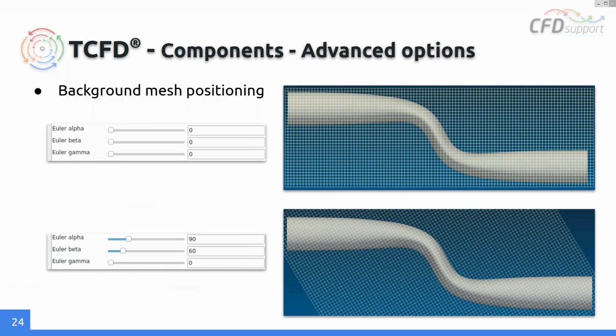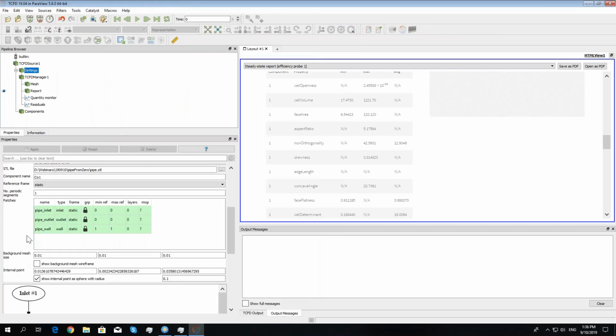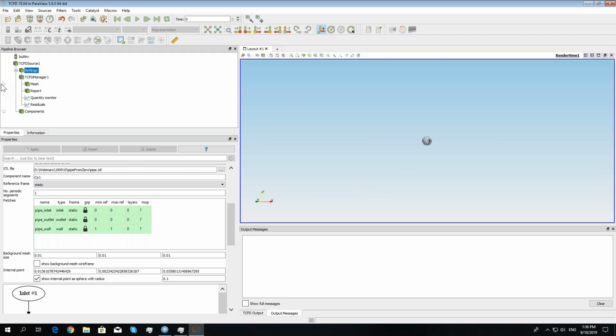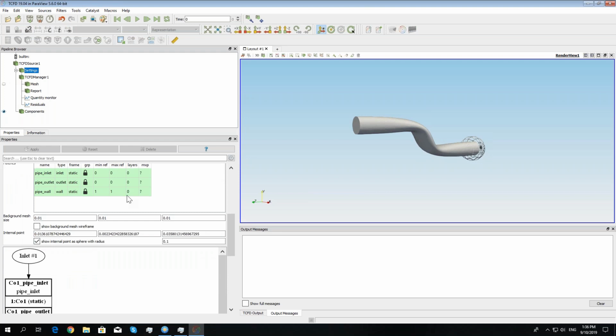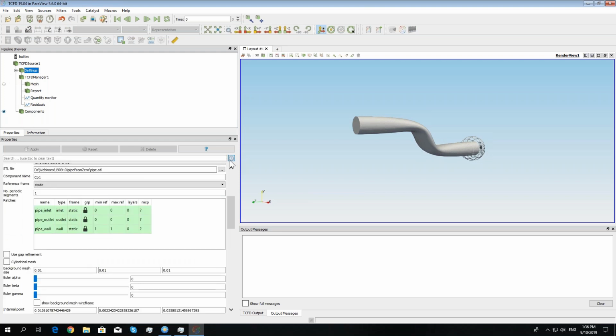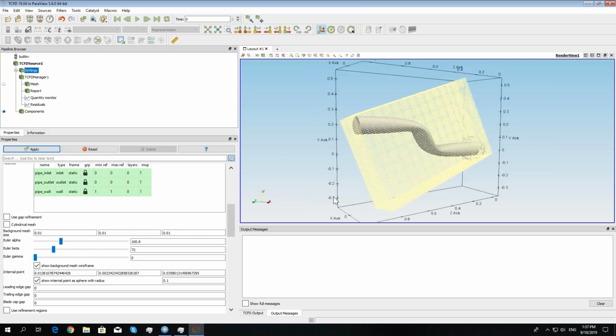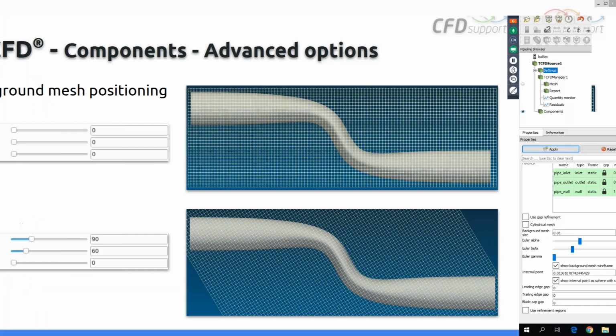TCFD includes other features. You can, for example, play with the background mesh positioning, because it's the initial mesh for your snapping. So let me see, where's my component here? You can also play around if you apply the advanced options. Okay, show background mesh. You can play with the positioning of the background mesh. Sometimes it can be clever to position the background mesh to follow your input geometry. It can be done directly in the GUI.